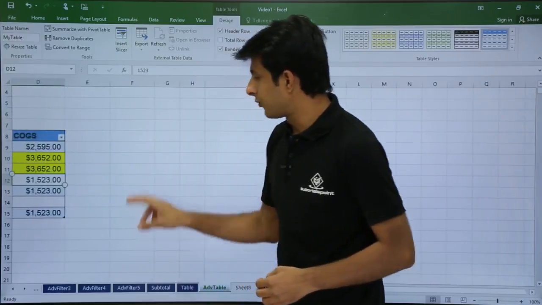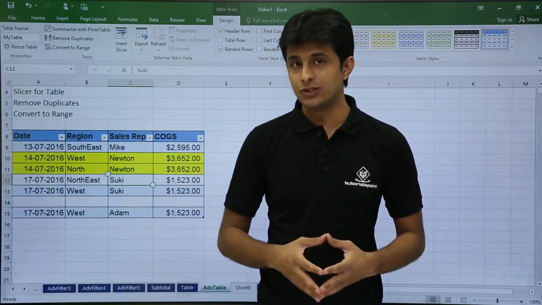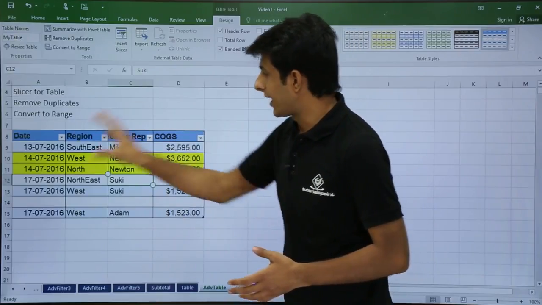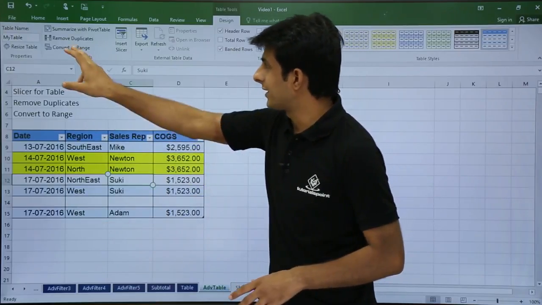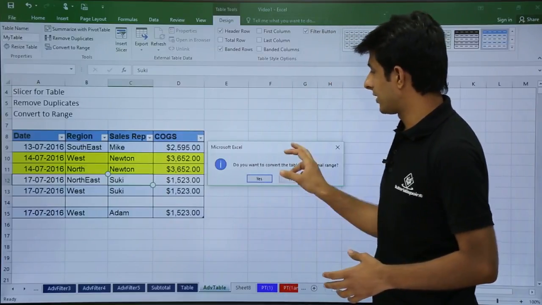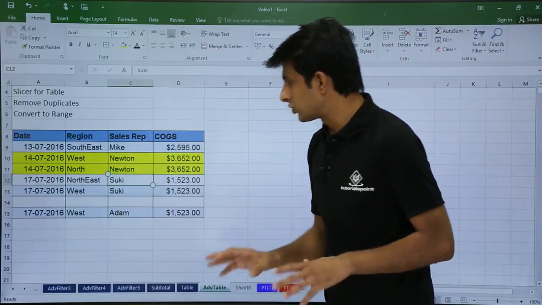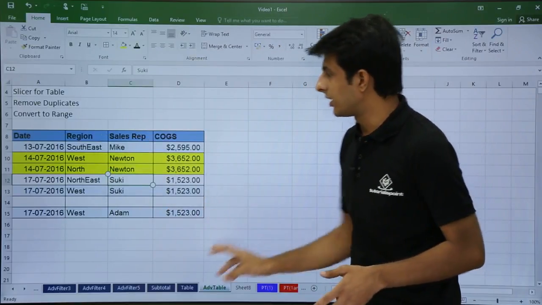Next, if you don't want this table, if you want to dissolve this table, you can just use the option convert to range. Right now I don't want this table, so I can just select the option convert to range. It will give you a dialog box asking whether you really want to convert this table to a normal range. I say yes. So this table will go away and it will become a normal range.